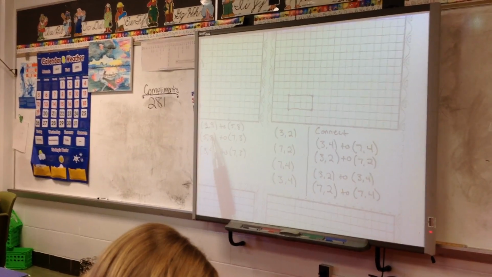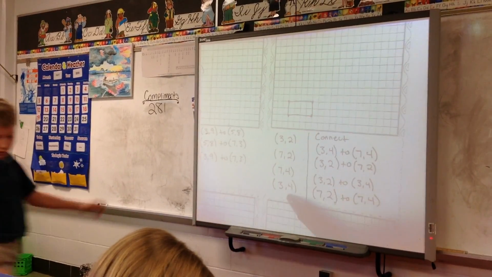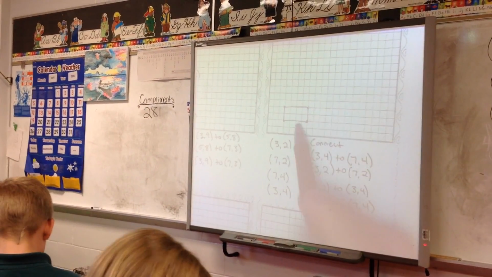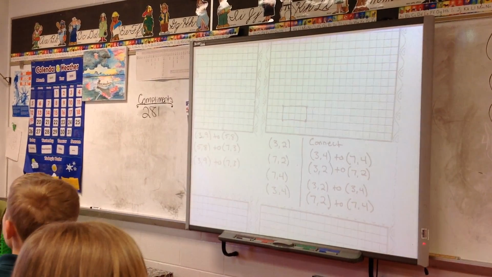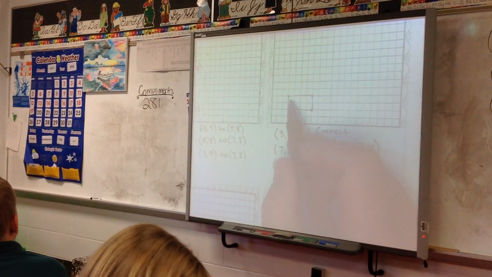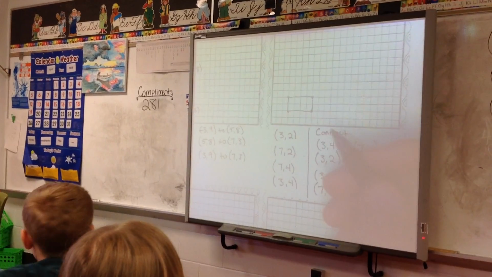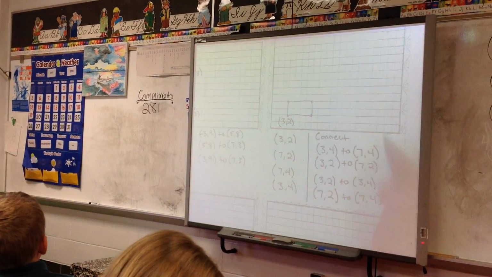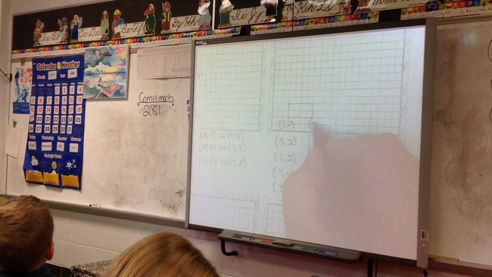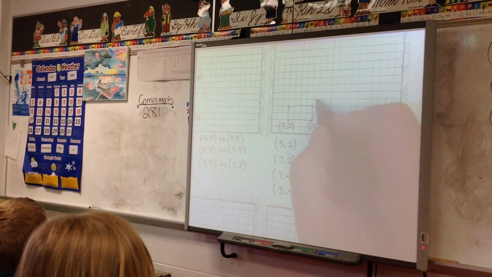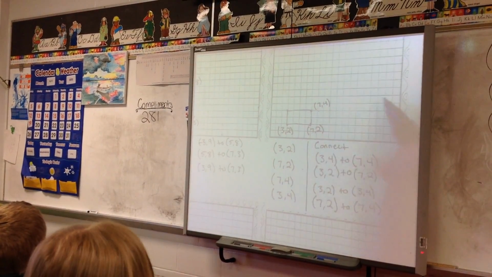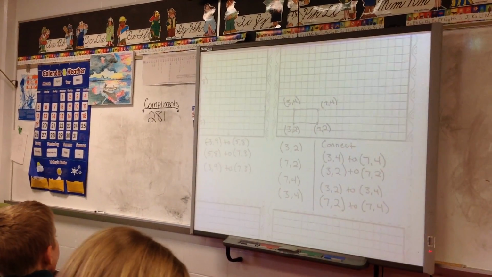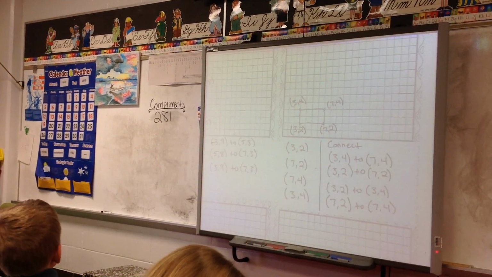So he plotted his 4 points, 3, 2, 7, 2, 7, 4, and 3, 4. Then he connected the lines that it says to connect. And he came up with what kind of shape is this? A rectangle. Now, if he was going to go a step farther, what could he have done to this shape? Judson? He could have labeled his points. So you put 3, 2 there, and then this one is 7, 2, this one is 7, 4, and this one is 3, 4. So to go a step farther, he could have labeled his points on his grid.